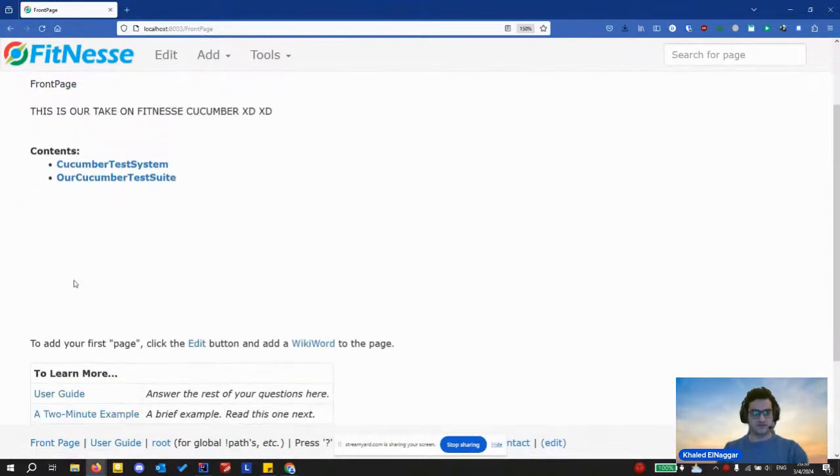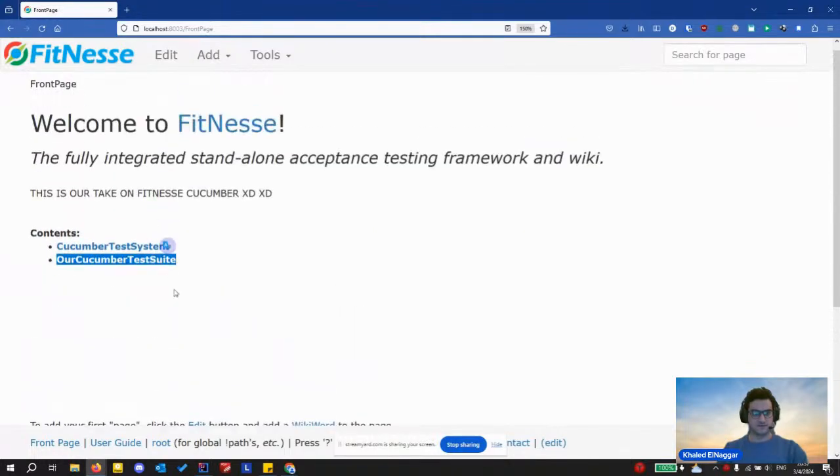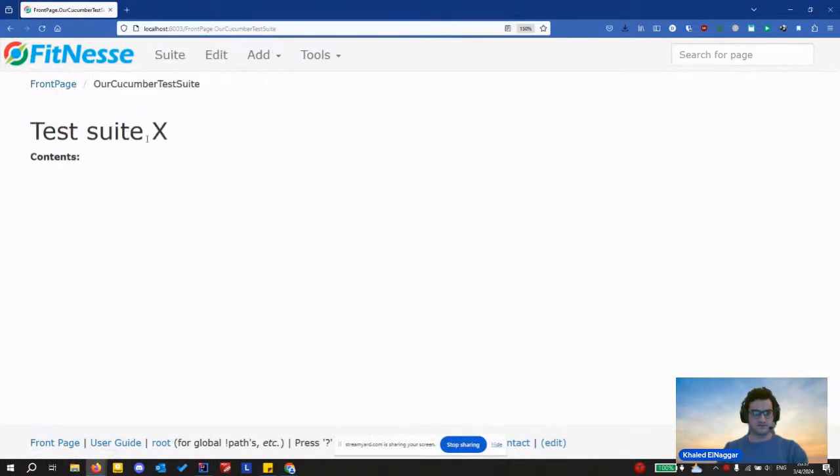Once we created the suite, it appeared here in the contents of the front page. If we enter the suite, of course, it's going to be empty. The test suite is empty. And as Ahmed said, fitness originally or by default runs against fit or against slim, which are other automation tools like Cucumber, but they have their own DSL.